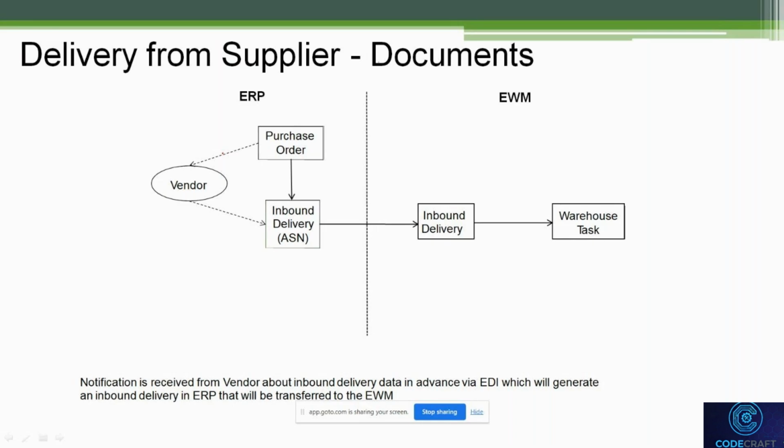In inbound, it's not new to us, we have seen the purchase order created, we have seen the ASN get created, and the inbound delivery get created. The inbound delivery can be created manually. We are using VL31N to create inbound deliveries manually, or you can get EDI information from your vendor, which will create the inbound delivery through EDI. Now that inbound delivery would then get created in EWM, and it will create an EWM inbound delivery.